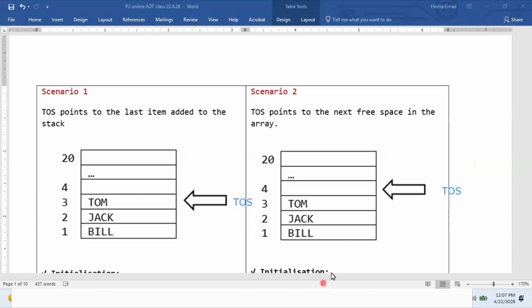Yes, in this situation, students, in scenario 2, you will add the data first. Peter will be added here first, and then the top of stack pointer will be incremented by 1, right? Okay, so quickly answer, students.